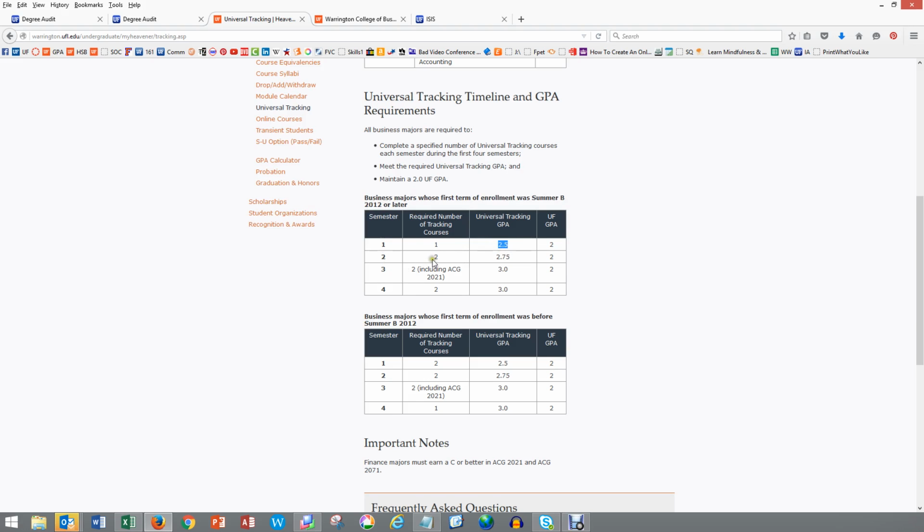The second semester, you'll have to bump that up and take 2 tracking courses and complete those with a 2.75. And then in your third semester, you'll take 2 more, including financial accounting, and you'll have to earn a 3.0 at that point. And then in your fourth semester, you'll take your last 2 tracking courses and end with a 3.0. If you don't end with a 3.0, you will not be eligible to continue in a business major and will have to change to another college.